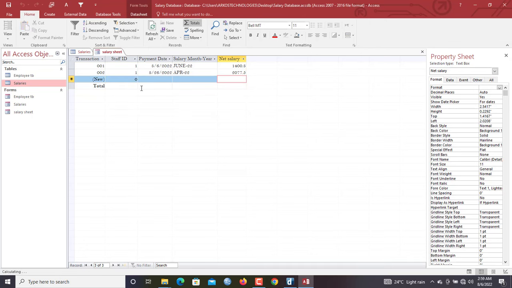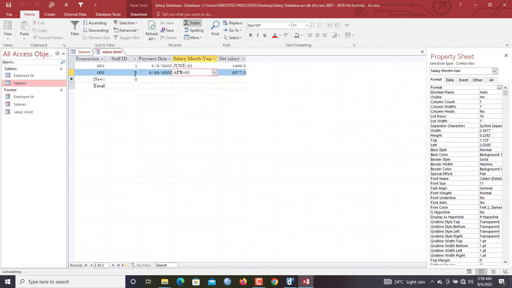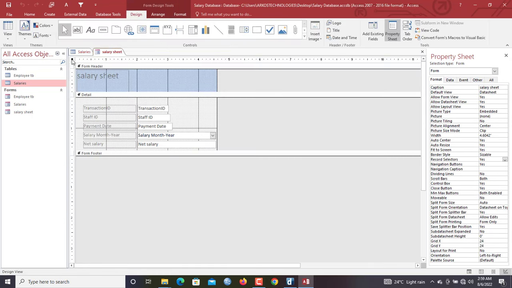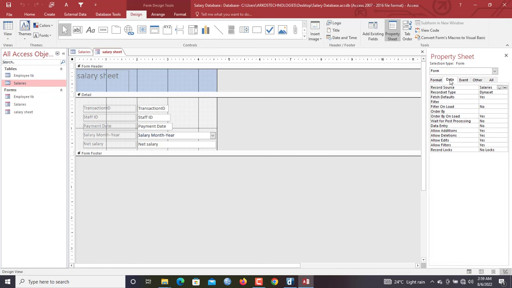So now that we've actually done this, the next step is for us to make sure this shouldn't allow us to insert a new record. So new, we shouldn't be able to add records on the data sheet. So go to data. Now allow additions, set it to no, allow deletions, allow edits, no. Okay, so having done this, we return back again to our data sheet view.